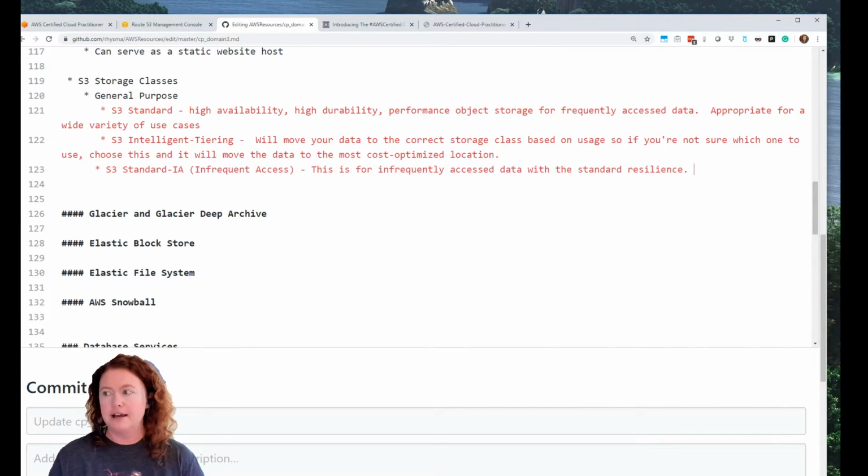So you still get that high durability, high throughput, low latency, but your per-gigabyte storage price and per-gigabyte retrieval fee is lower, because the expectation is that you won't be dipping into this bucket nearly as much.